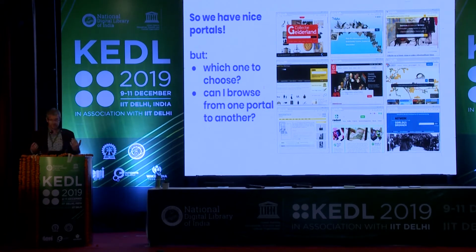But the difficult thing for the user is which one to choose for my information query. And if I choose one, will I find the related information that is available in the other portals, or do I need to search all the portals to know that I have found what's there online?